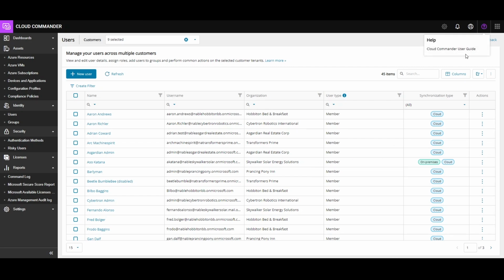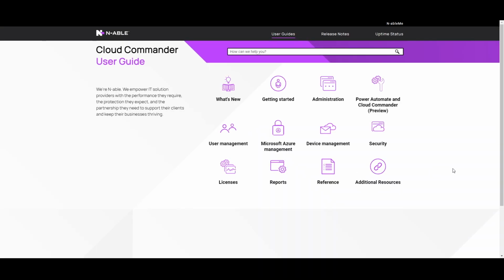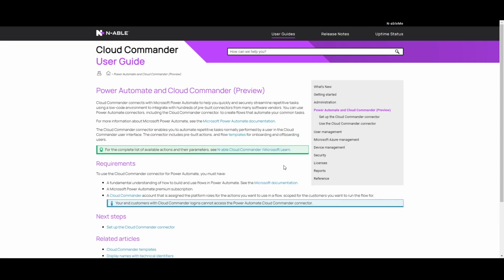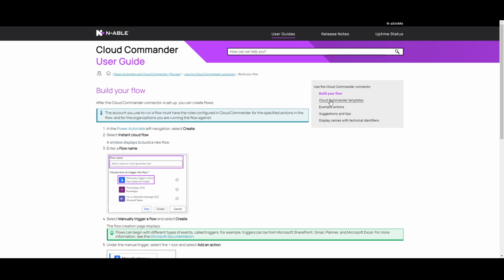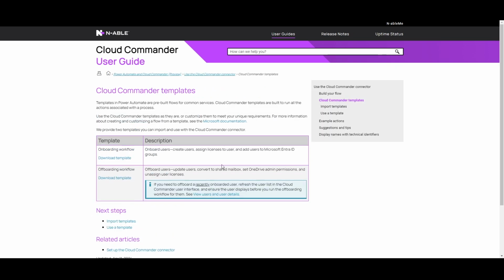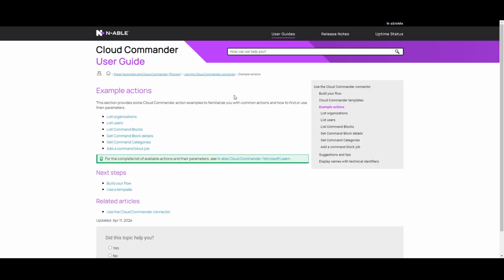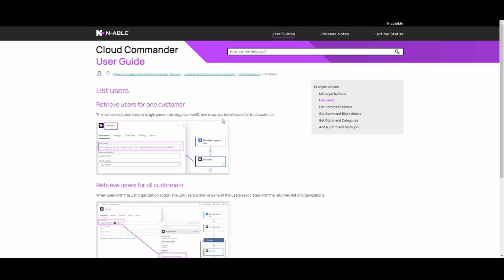If you come to the help documentation, or the Cloud Commander user guide, you'll see we have an entire section dedicated towards Power Automate, where we'll get a nice overview of how we can set up and use the Cloud Connector. And within the Use Cloud Connector section, we'll go over how we can build flows and have templates that you can even download for onboarding and offboarding as necessary, with instructions on how to use those templates. We give some nice examples for the actions that you can take, such as, say, list users.